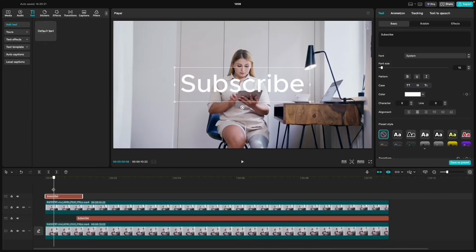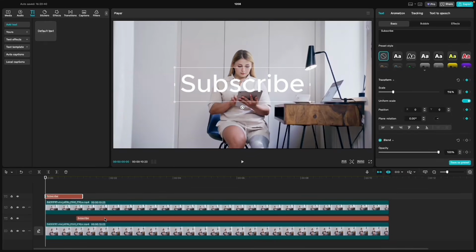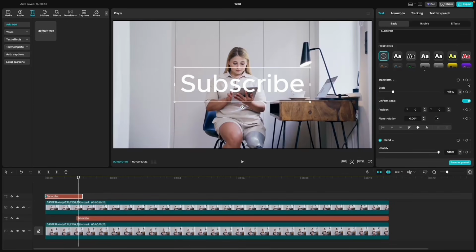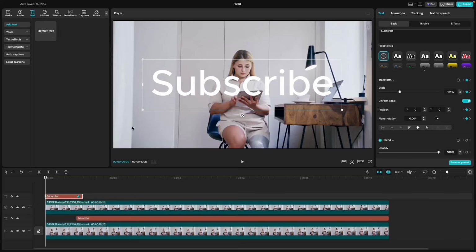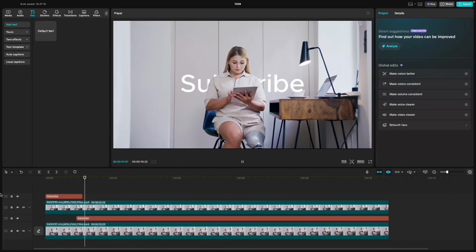Then simply go backward in the timeline and add a keyframe here. Then go ahead in the timeline and add a second keyframe here. Then go backward in the timeline and increase the scale of the text like this. And here you can see your text behind person look like this.